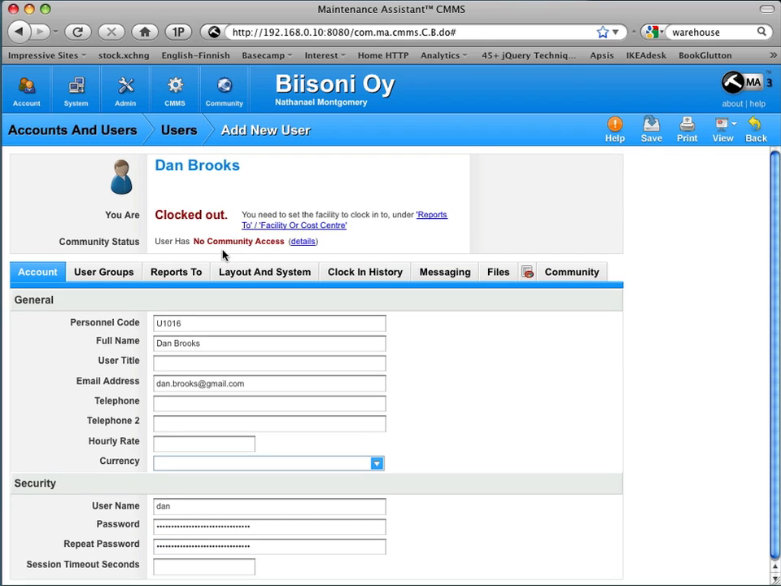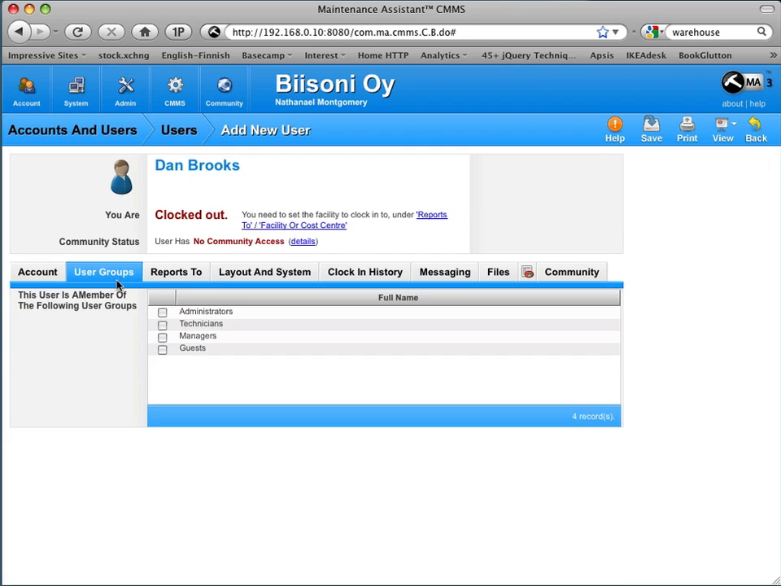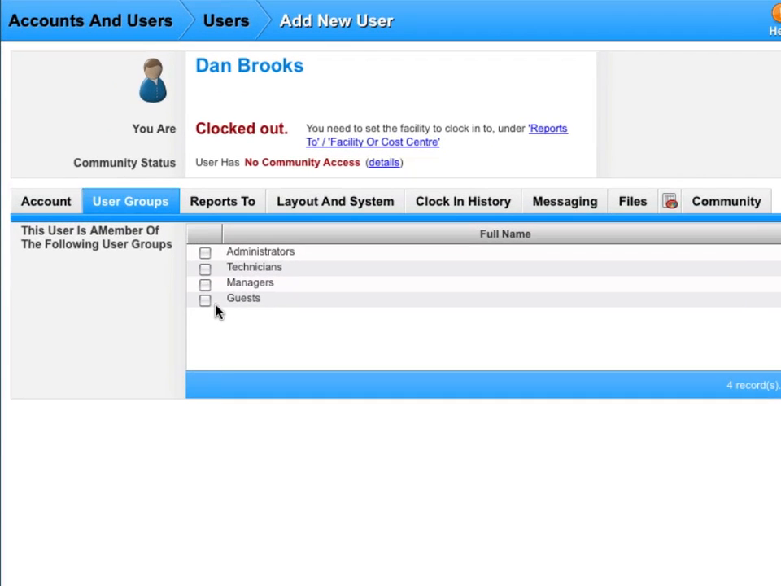I'd like Dan to be grouped with other technicians, so he has access to just what he needs, like viewing work orders and customizing the way he likes to see and receive information relating to him. First, I'll click User Groups. Now, I'll select Technicians. I could specify further exactly what a technician can do, but at this point, I don't need to.